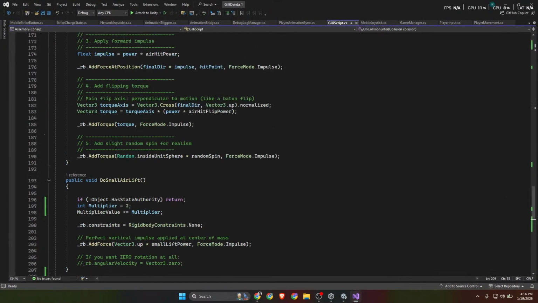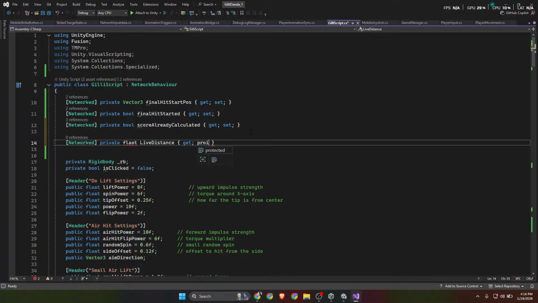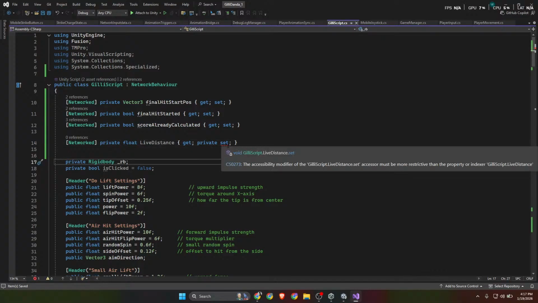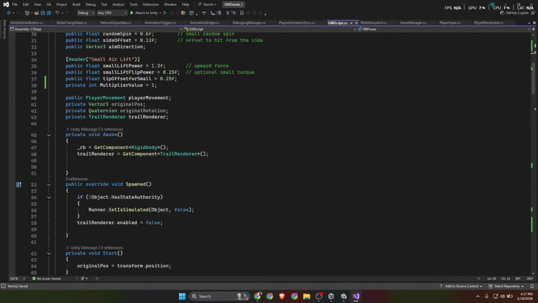So for that, let's go to our gilly script. And make a networked variable live distance and get distance access and let's go with manual set. So we need to add this.